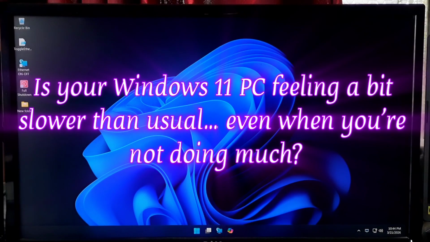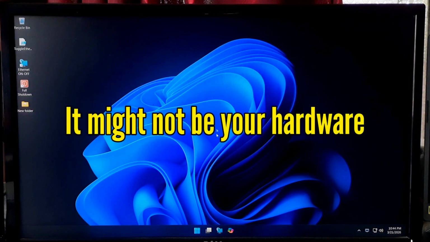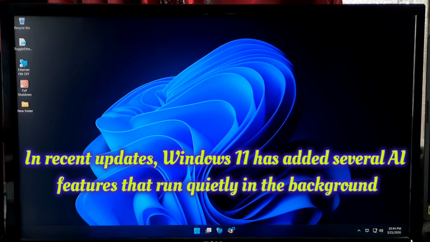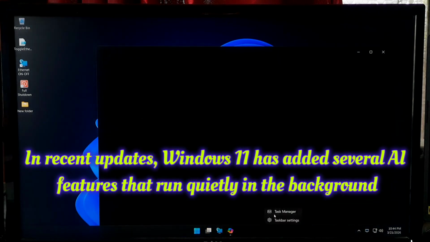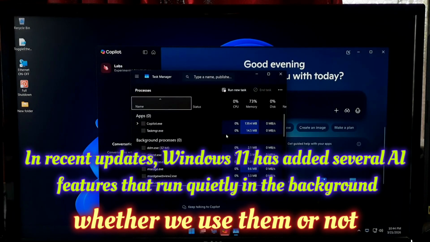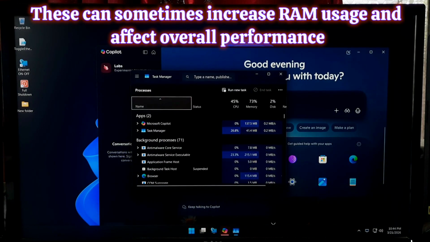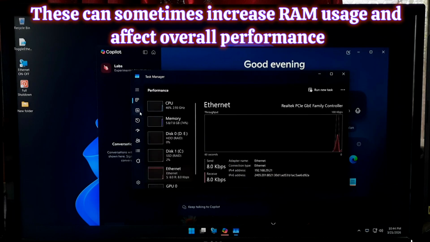Is your Windows 11 PC feeling a bit slower than usual even when you are not doing much? It might not be your hardware. In recent updates, Windows 11 has added several AI features that run quietly in the background, whether we use them or not. This can sometimes increase RAM usage and affect overall performance.